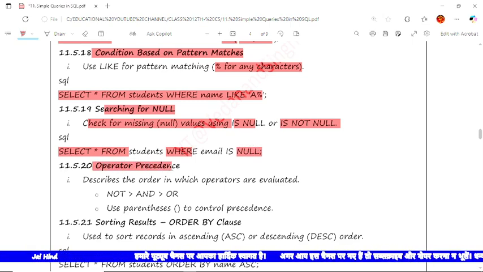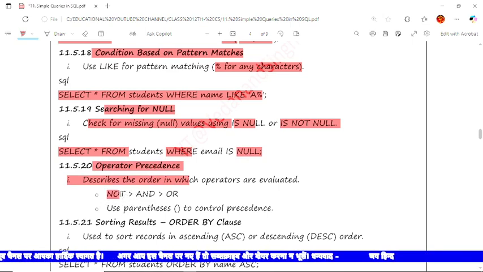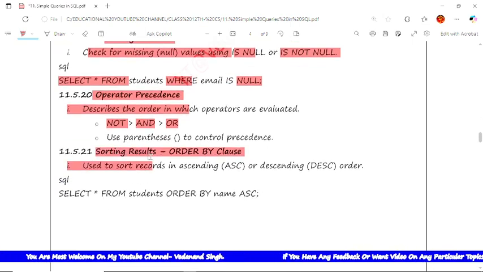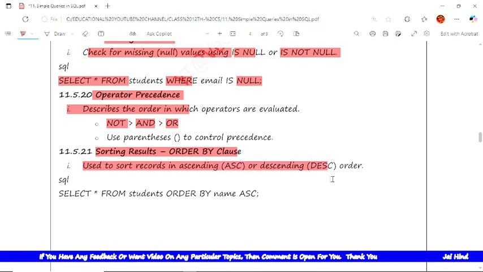Now, operator precedence. In operator precedence, it means which operator is evaluated first: AND has higher precedence than OR. Use parentheses to control the precedence. Simply, we use parentheses to control the order of evaluation. Now, sorting results: the ORDER BY clause. What is it? It is used to sort records in ascending (ASC) and descending order.